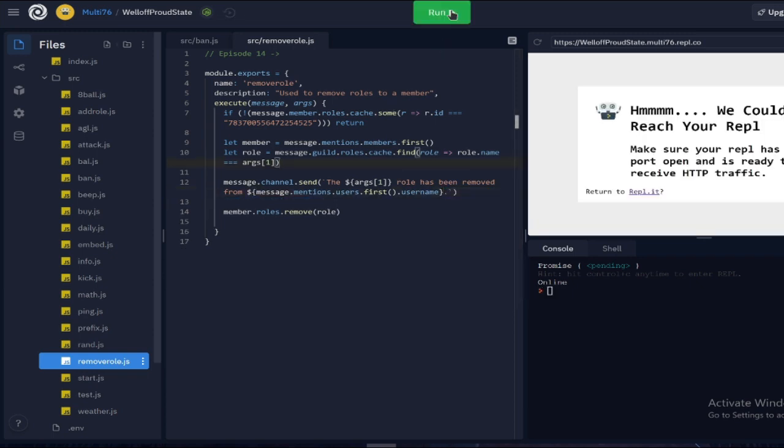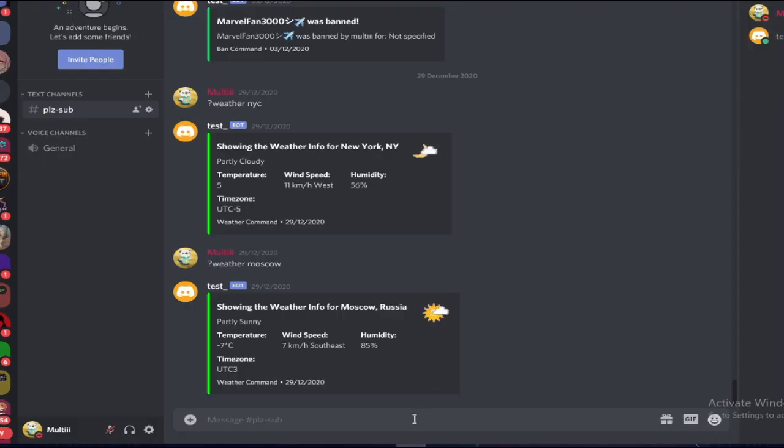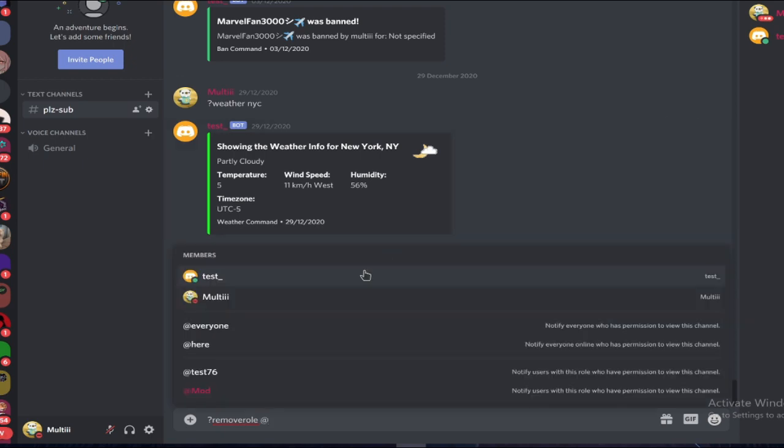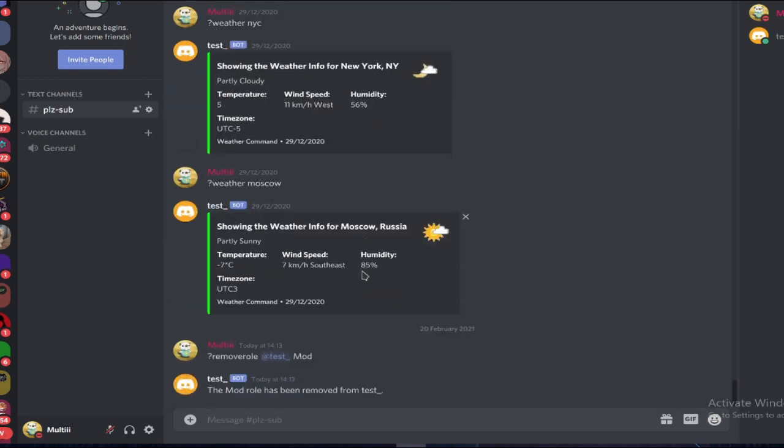Let me just test this out now. You can also change the first line right here into checking the permissions that the user has before doing the command. Here I just check for the role. So anyways, let me add this role right there, and now let me remove it. And there we go, so it works perfectly. I think that command is fine.